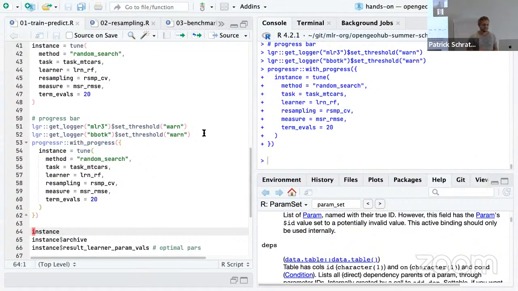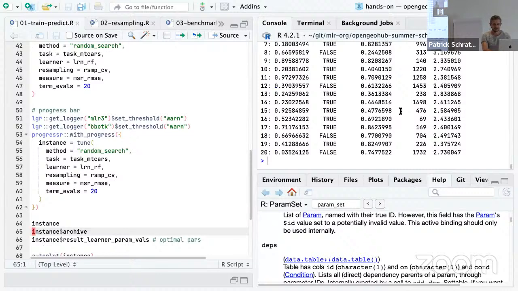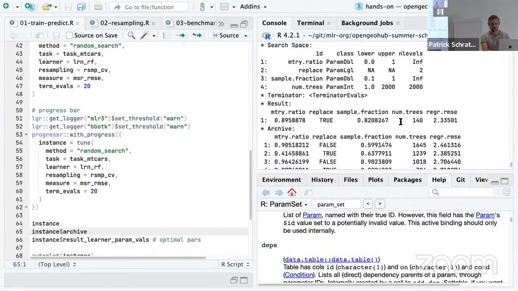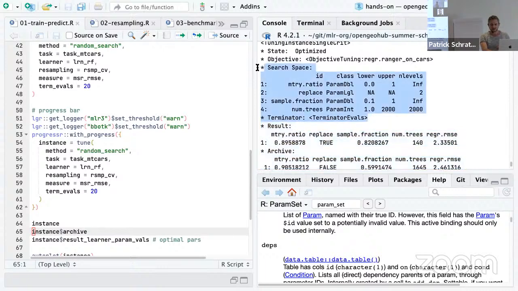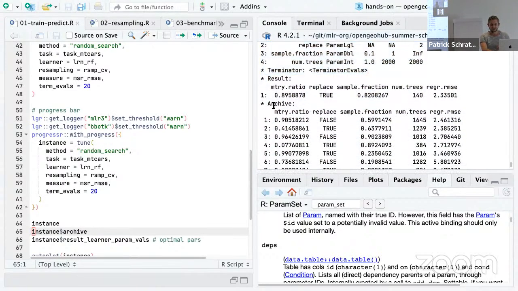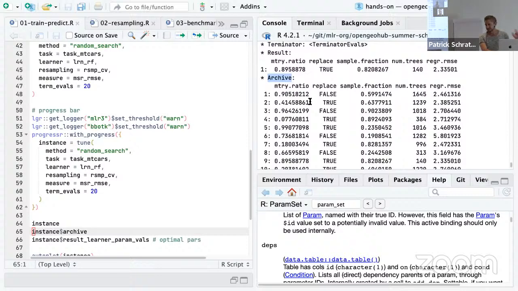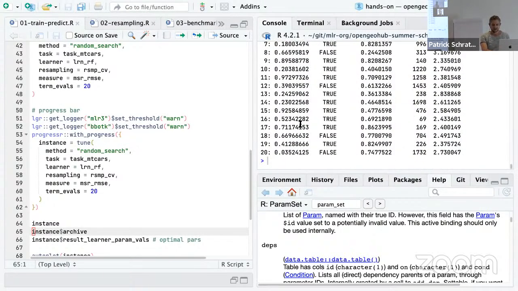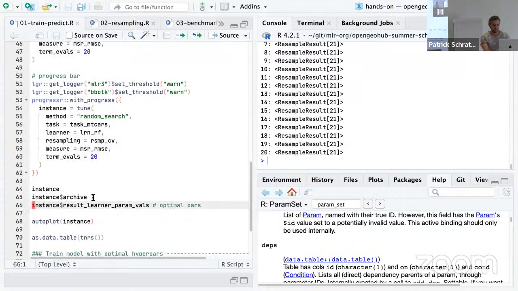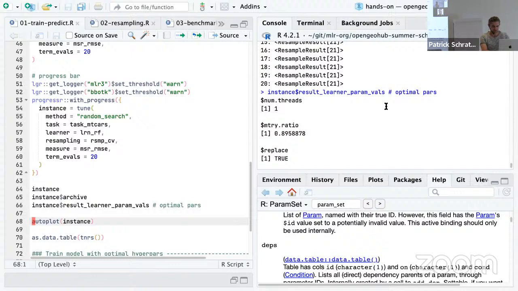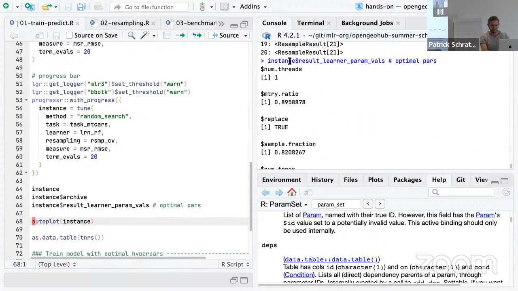Cool. We can look at the tuning instance, and here we see all the results from the tuning. We see the final result, so the best result that has been tested over all instances. We see the search space that has been tested on. We see the tuning archive, which means all the settings that have been tested. We see it's exactly 20 because we said term equals 20. We can query the optimal parameters by querying the result learner param_vals slot.